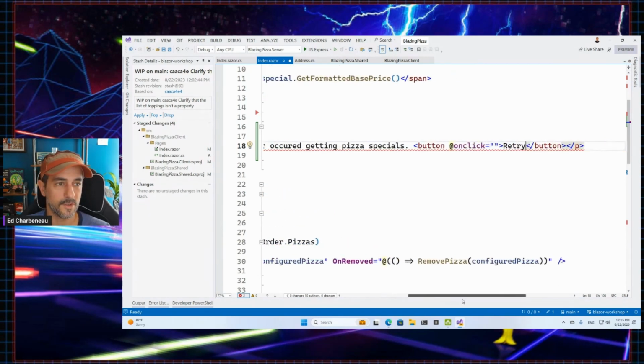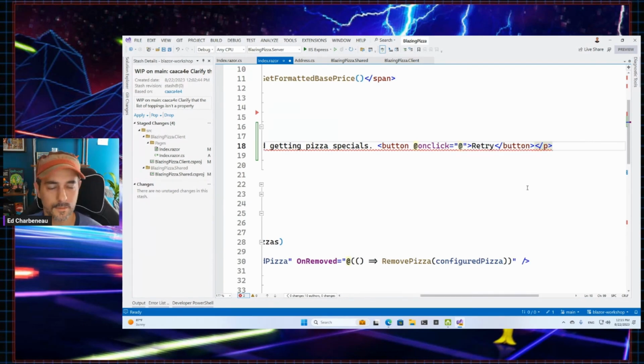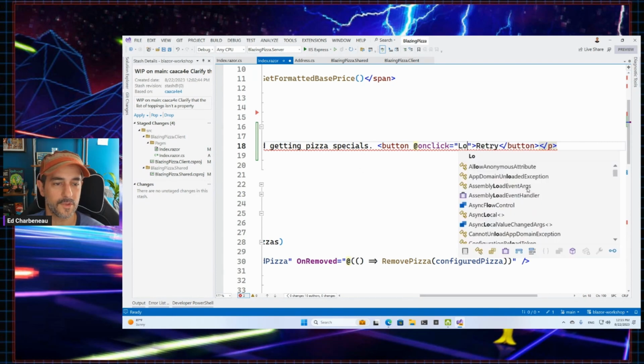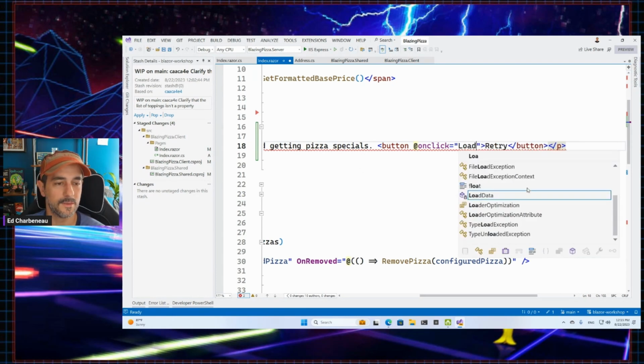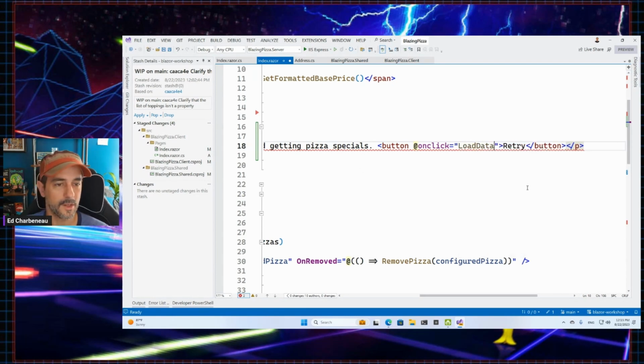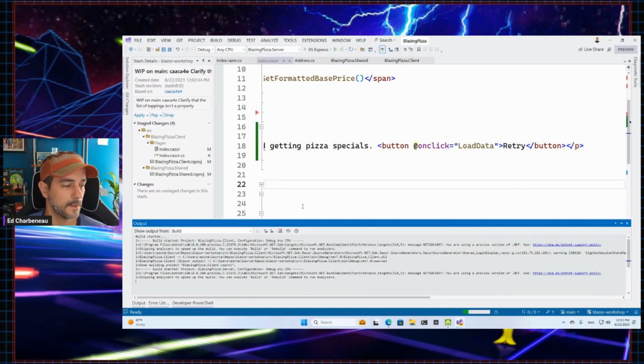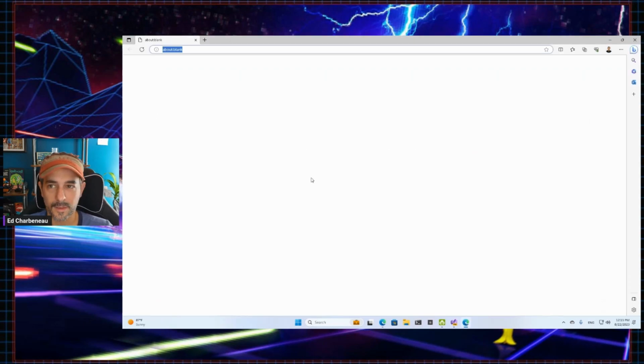Today is just an off day, man. Up is down, down is up. Dependency injection is missing. LoadData. Let's see if it, yeah, no errors that time. None that time.